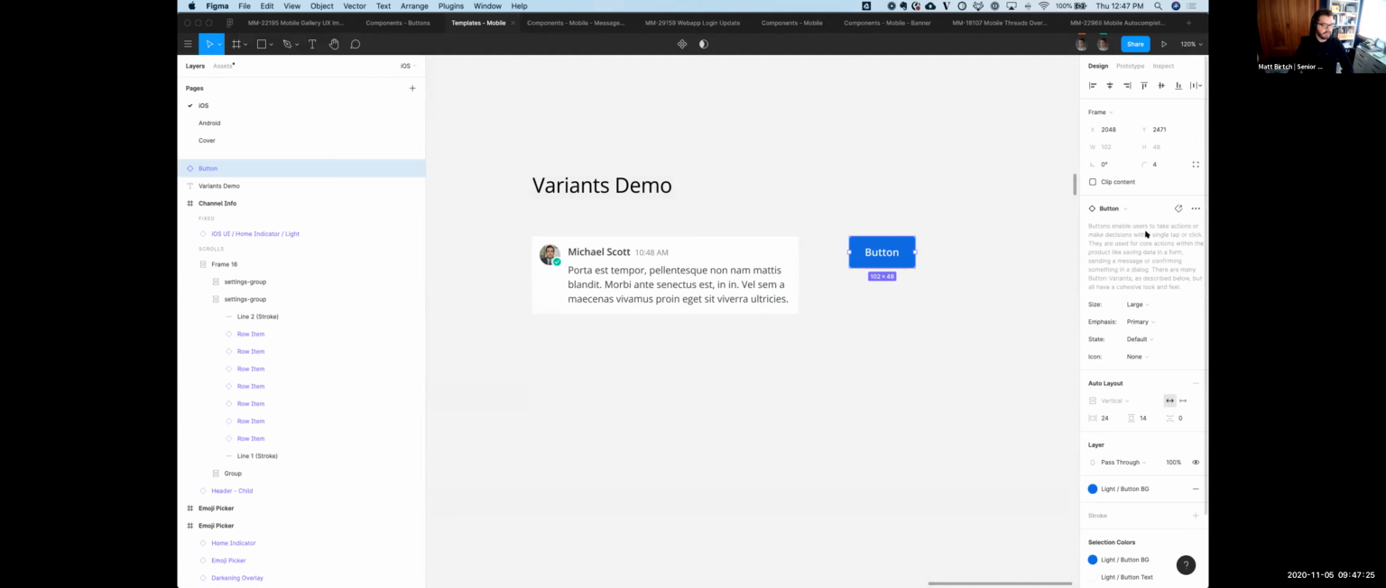So now we have a panel on the side here, which gives us the ability to change the properties of the component in a really easy menu system. So I can change from the small to the medium. I can change from primary to secondary. I can add the hover state or the focus state or the disabled state.